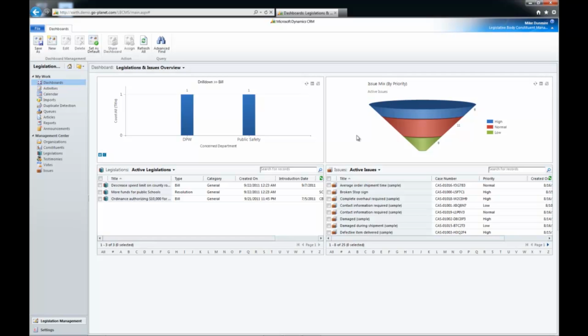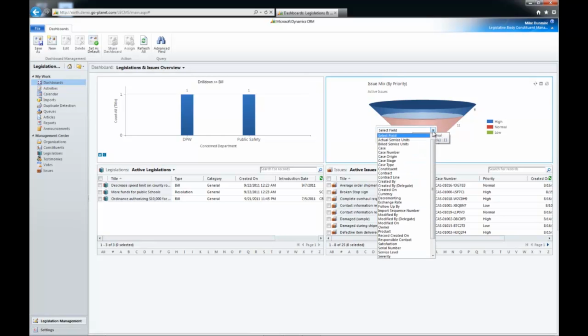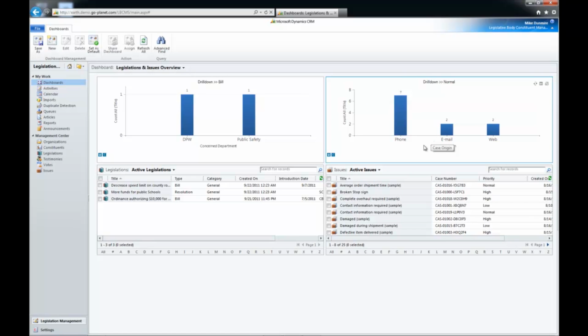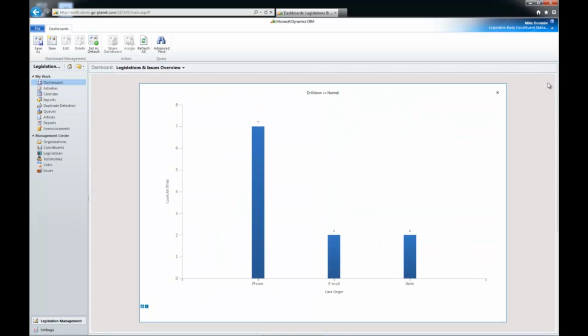I'd like to view the origin for only the 11 normal priority issues, so I can drill down into this chart by clicking on the red portion of the chart, selecting Origin and clicking the Go button. Of the 11 normal priority issues, 7 originated by phone, 2 by email and 2 via the web.